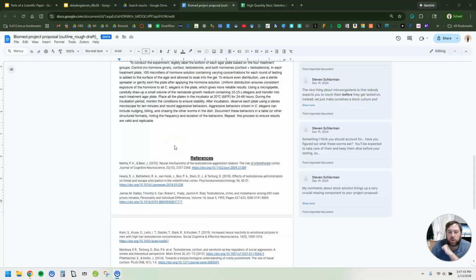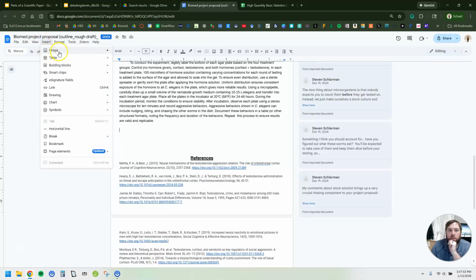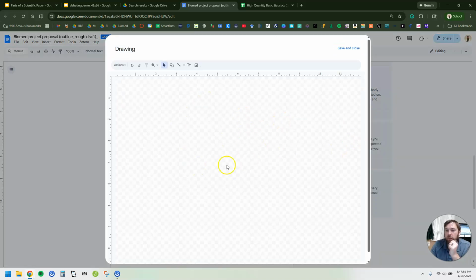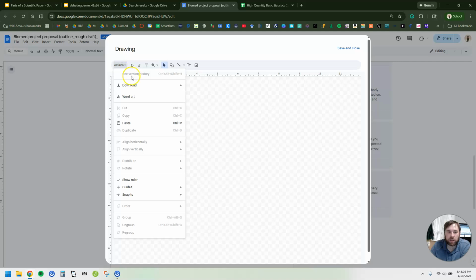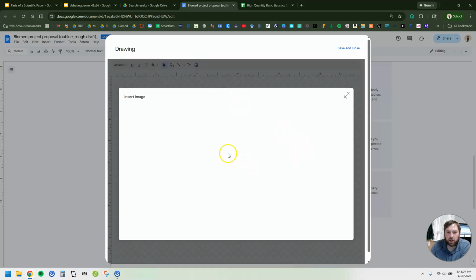Now, what if you wanted to do that in your paper, such as your scientific paper that you're writing? You do mostly the same thing. Let's say we go to drawing this time and new. What this does is it makes you a canvas instead of just putting an image in there. That way you can insert an image.